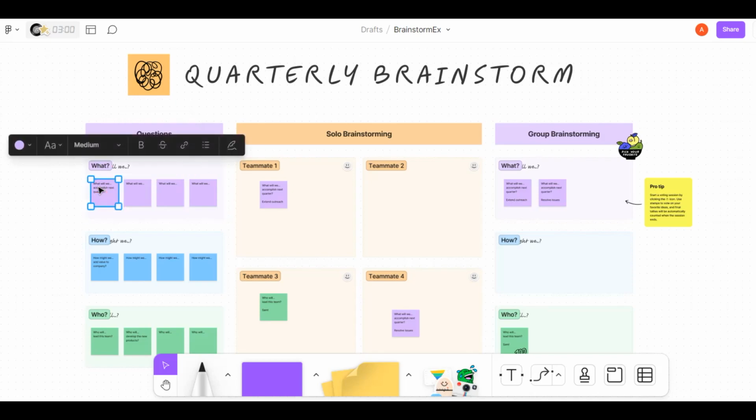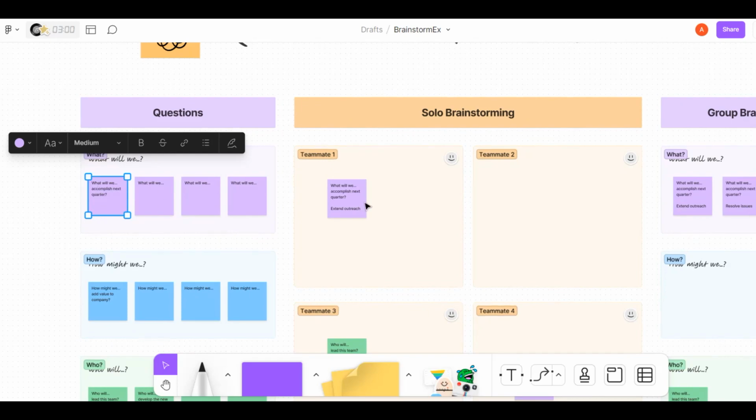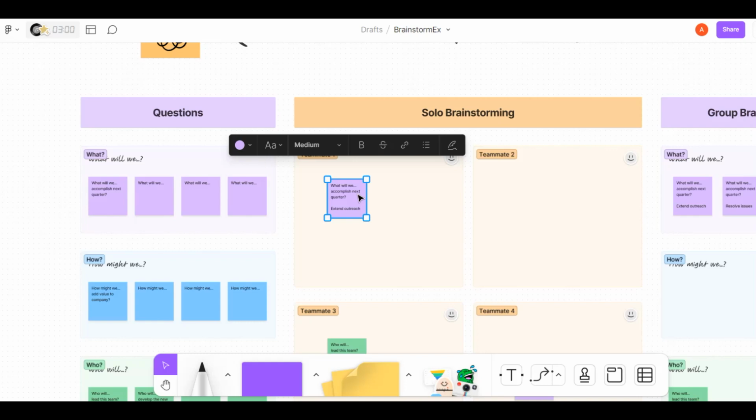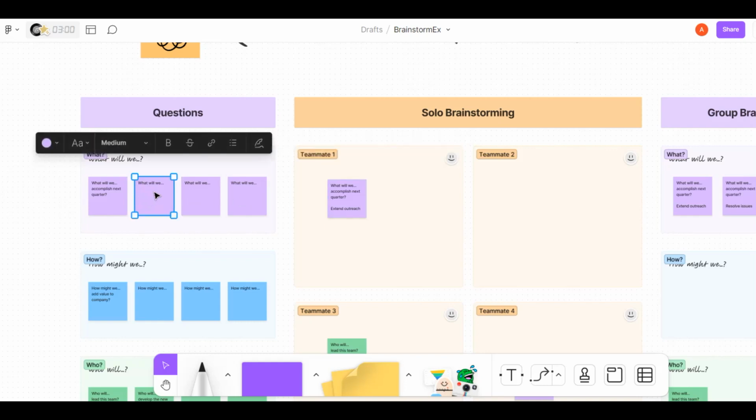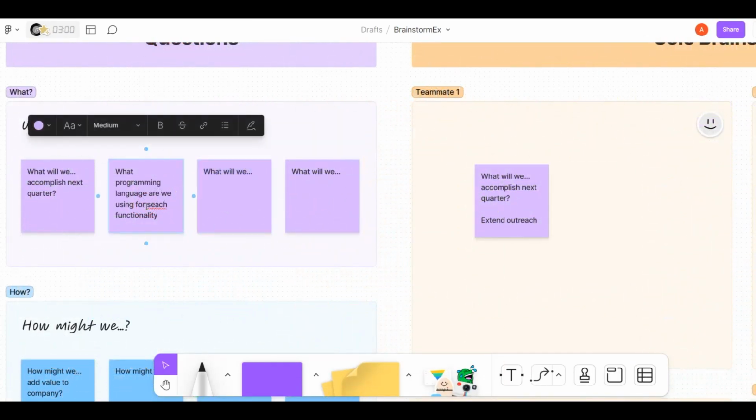So when you suggest to a team what you are planning to do, just post as one teammate over here your note and your thoughts on it. And again, you can add another idea over here. So if I want, I can add a question: what programming language are we using for search functionality? And I don't have to actually get into a meeting to wait for the answers.